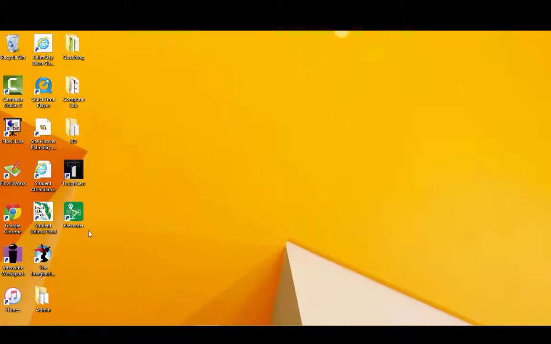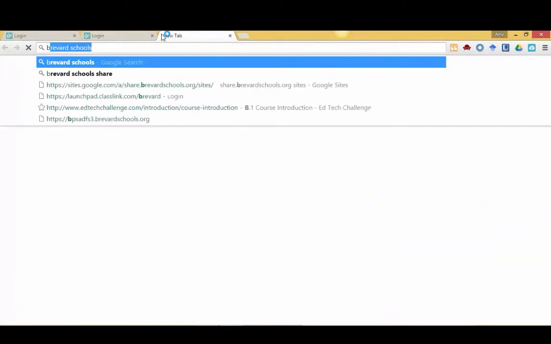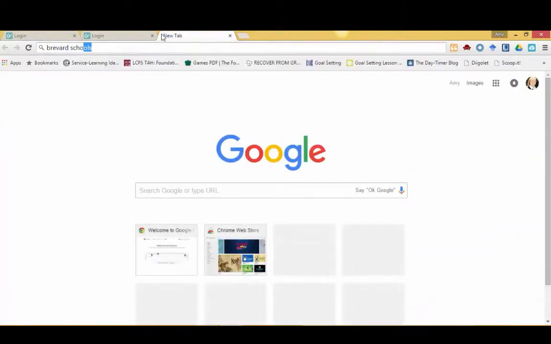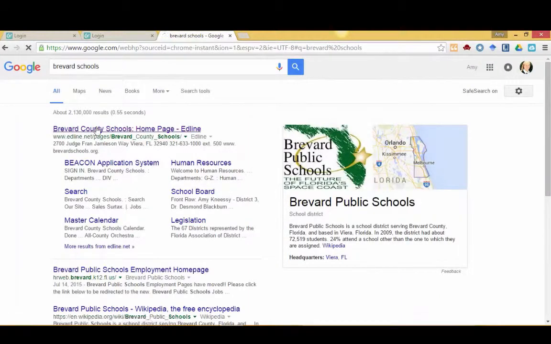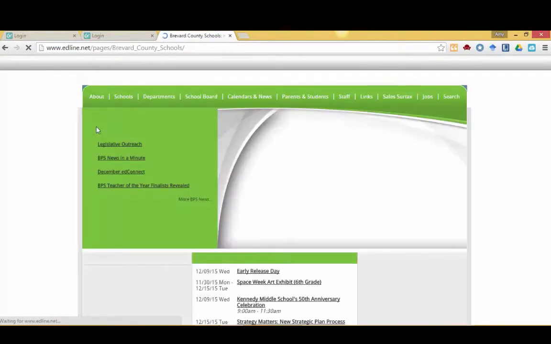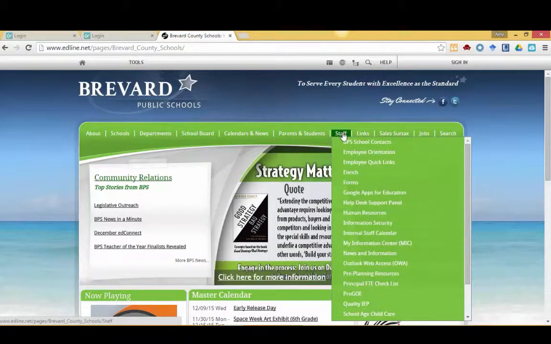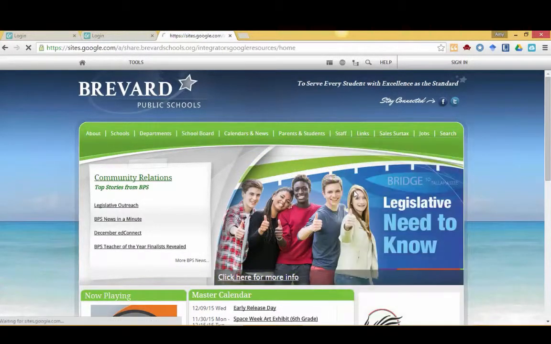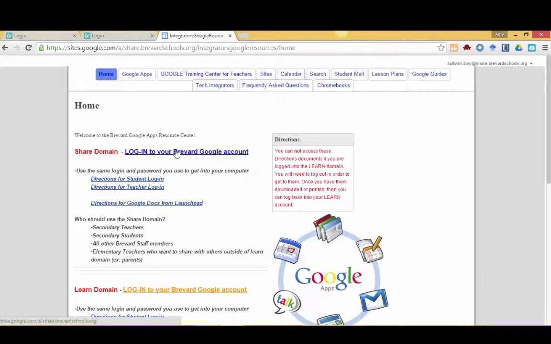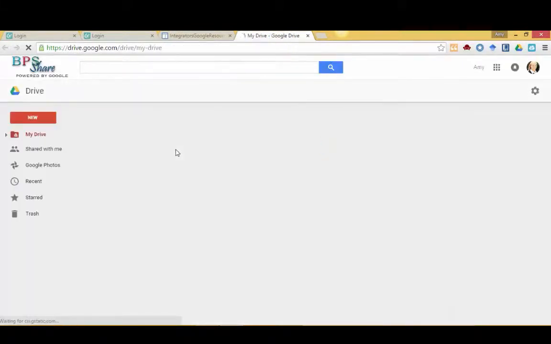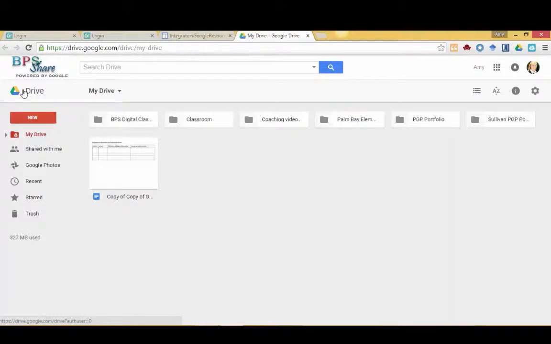So the first thing you're going to do is open your internet browser, go to the Brevard Schools homepage again, and then remember to navigate to the Staff tab. On the drop-down menu, go to Google Apps for Education. Log into your Brevard account. Okay, this opens by default to your Drive, your Google Drive.